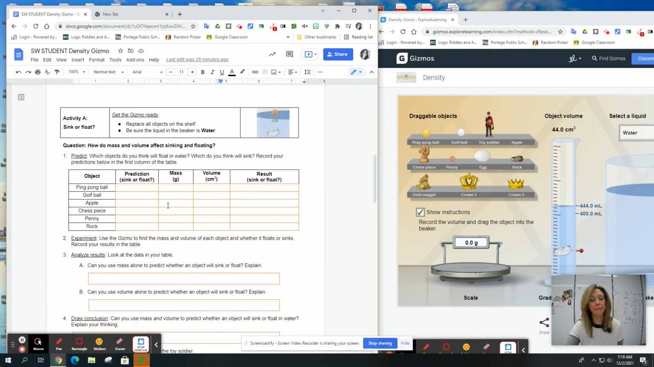Okay, now you have 3 activities. You have activity A, activity B, and activity C. So here's what you're going to do for activity A, sink or float. You're going to replace all the objects back on the shelf.